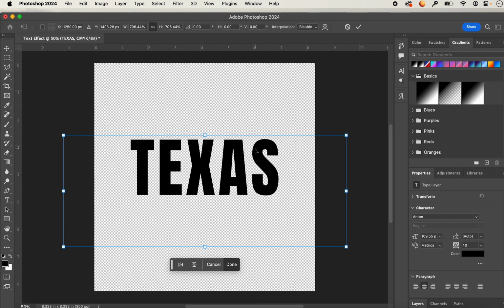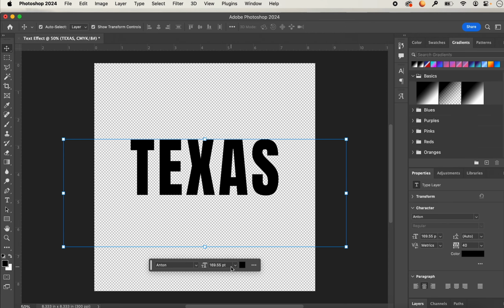And that looks good. We want to have a good visual impact from doing the text effect, so we want to make the text larger. So be sure to stretch your text. Once that's done, I will commit to that. I can click the check mark, or I can click Done on my contextual menu here.